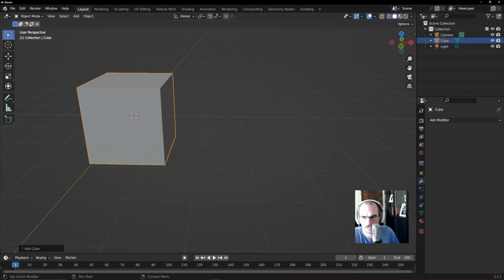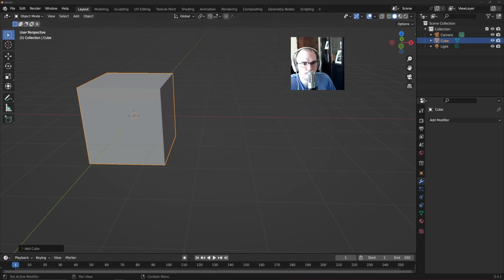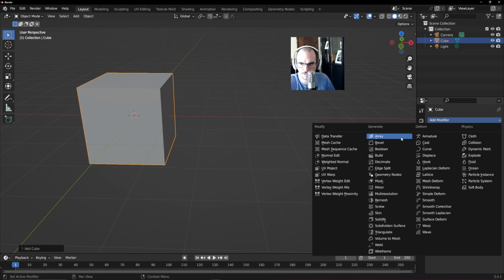If you hit the add modifier drop down here, you can see there's a ton. Some of these I still don't even know what they do. Generate, array, bevel, boolean, build, decimate, skin, screw, remesh, deform, shrink wrap, smooth, wave, physics, cloth, collision. So all of these things are effects that you can put on top of your object to change it, alter it in some way, that you can always take off and return it to its original state.